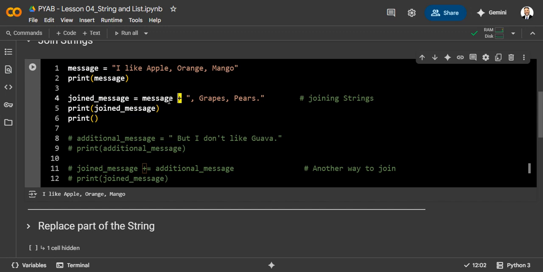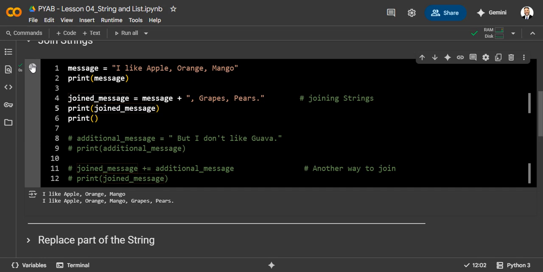Note down, these are alphabets. These are string. So plus meant for joining. So together with this, I want to join grapes, pears. So comma grapes, comma pears and full stop. So that is a join message. Let's check it. Can it join or not? Yeah, it can join clearly. Great, it can join.